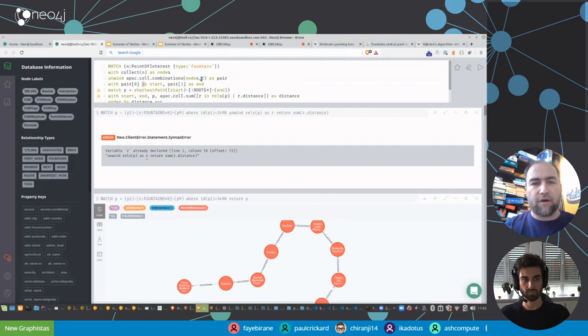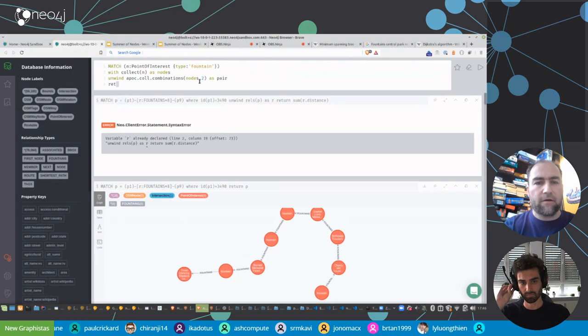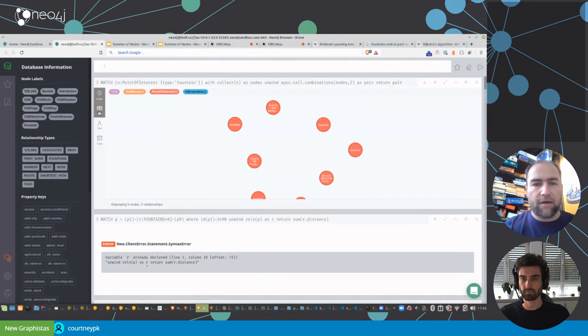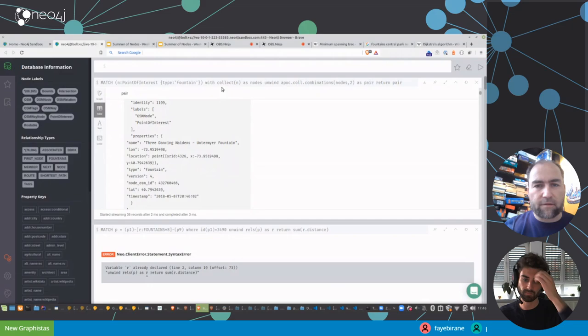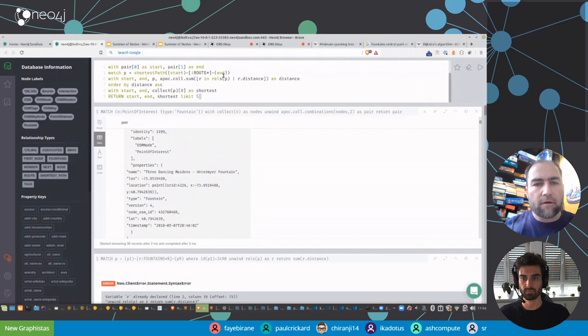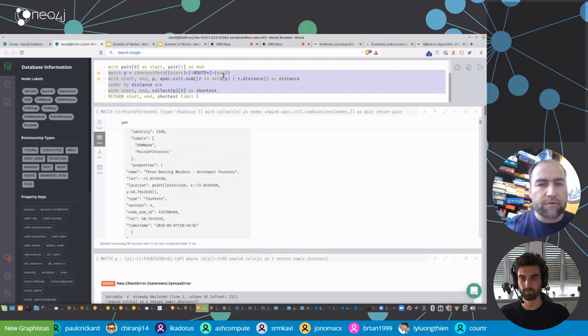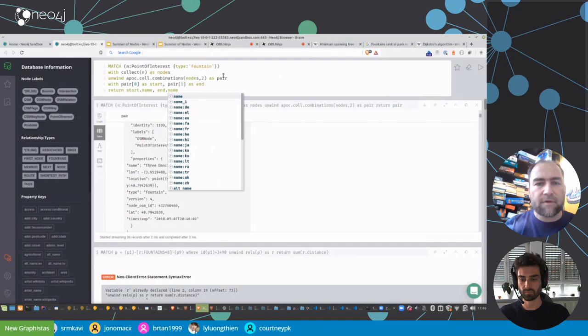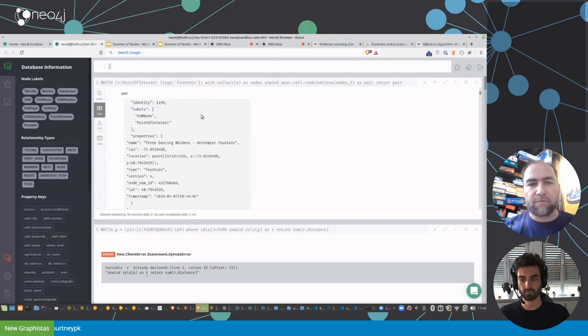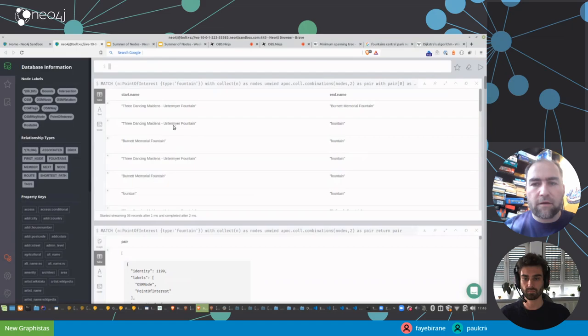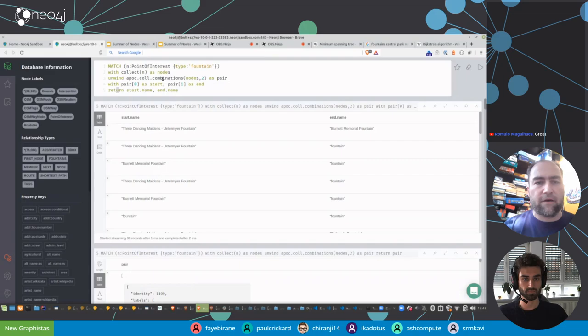So for instance, if I just return here the pair, you will see that in our result, we get pairs of, well, perhaps it's easier to see if we get the two elements of the pair and then return start.name and end.name. So you see basically from all these 9 nodes in our collection, we get pairs between them from the function. And then we can do the same using the shortest path to find the distance between them.